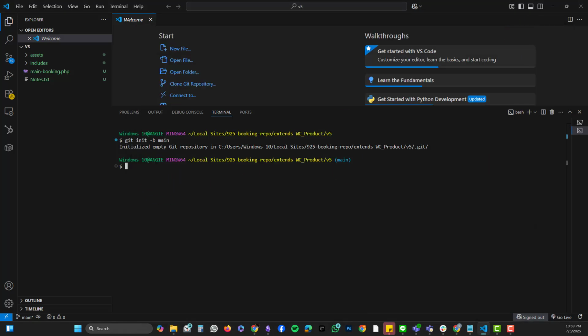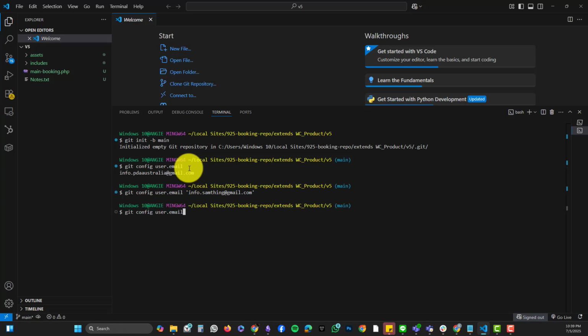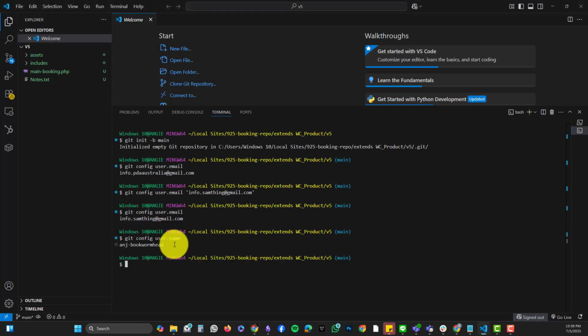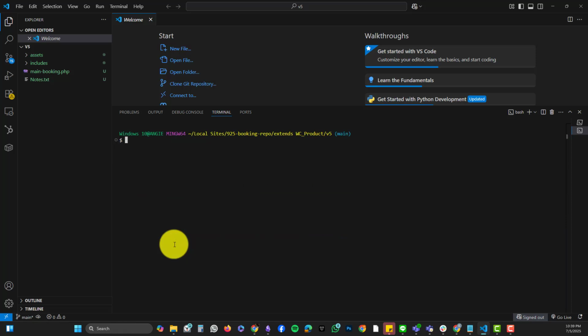And I just want to make sure that I am using the right email address. So we're going to run git config user.email. That's my right GitHub account. So let's run it again. Then how about the username? The username is correct. Okay, it's clear. So let's run it again.